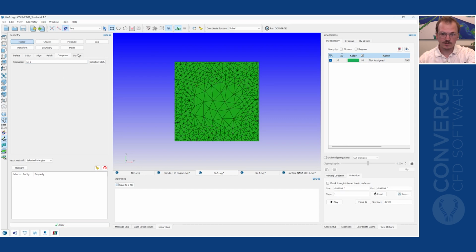And lastly, there's the surface tab. There are a couple of things you can do from this tab, such as coarsen the surface to eliminate triangles from unnecessarily refined boundaries, or you can easily configure periodic boundaries via the periodic boundaries option. Or you can use one of the many other healing options to repair your problem triangles. To find out more about each one of these healing options and the other actions discussed, please go to the CONVERGE Studio manual.